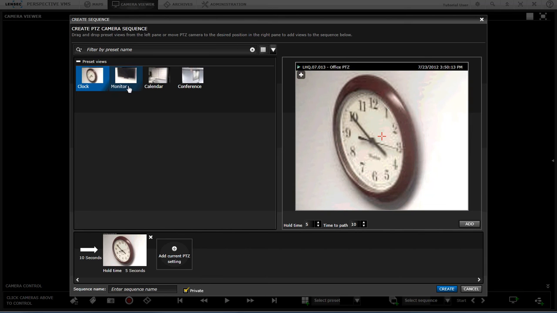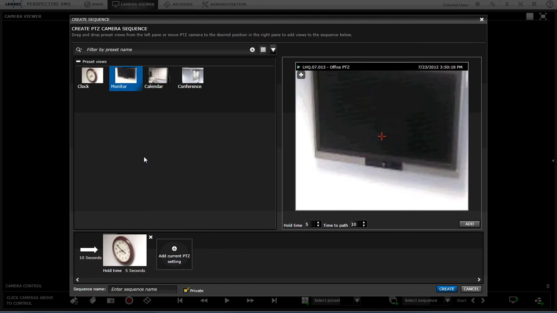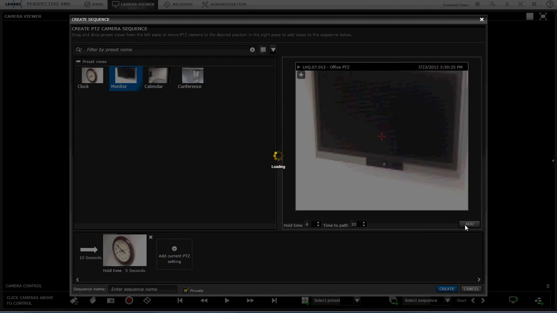The next step will be to choose the next view. For demonstration purposes, we'll choose the next view, which is the monitor. And again, we'll have the hold time. Maybe this time we'll hold for 4 seconds. And we'll select Add.